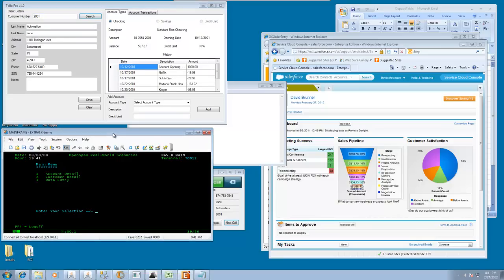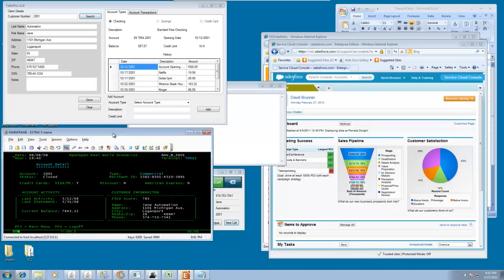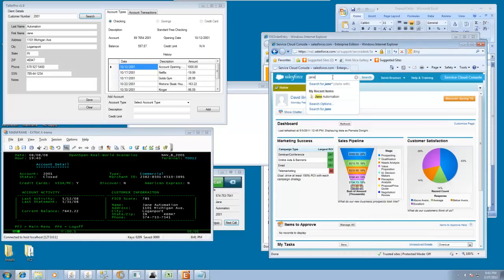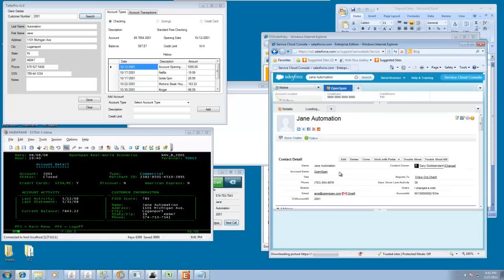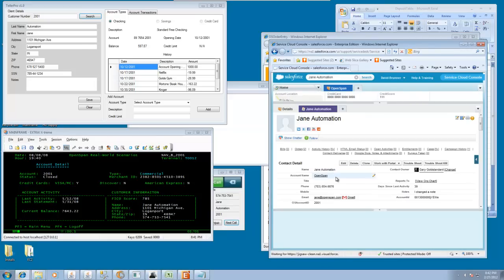Okay, pull her up in the mainframe, pull her up as well in perhaps Salesforce.com. So now I've finally got kind of a 360 view, if you will, of Jane, but I have to look across multiple applications to see her information.